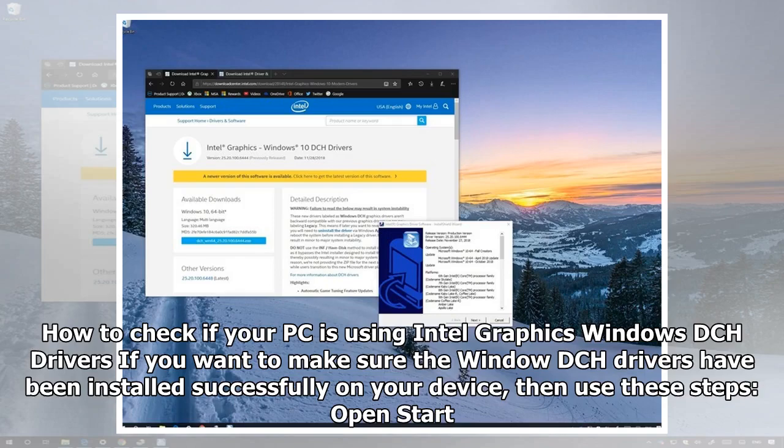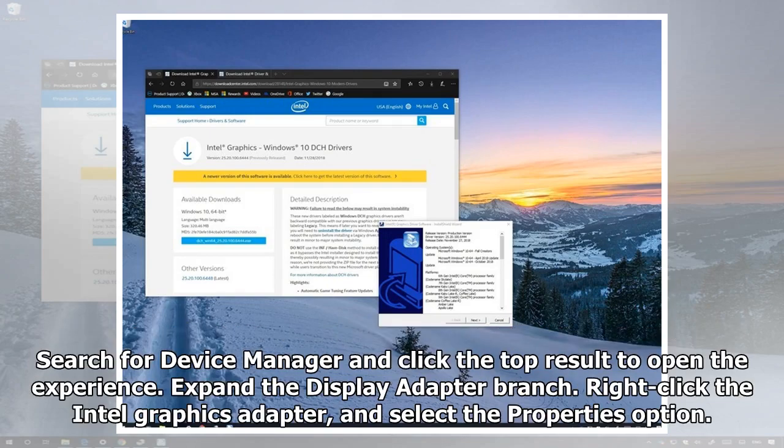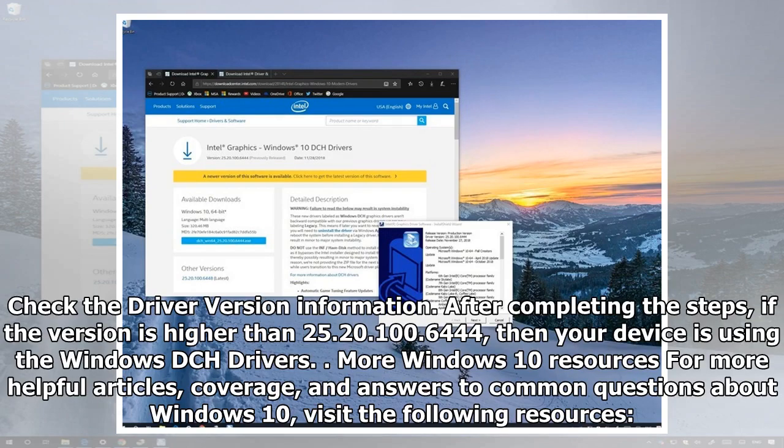How to check if your PC is using Intel graphics Windows DCH drivers. If you want to make sure the Windows DCH drivers have been installed successfully on your device, then use these steps. Open Start. Search for Device Manager and click the top result to open the experience. Expand the Display Adapter branch. Right-click the Intel graphics adapter, and select the Properties option. Click on the Driver tab. Check the driver version information. After completing the steps, if the version is higher than 25.20.100.6444, then your device is using the Windows DCH drivers.